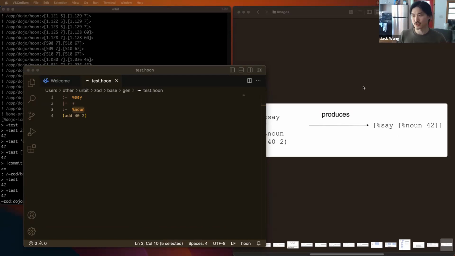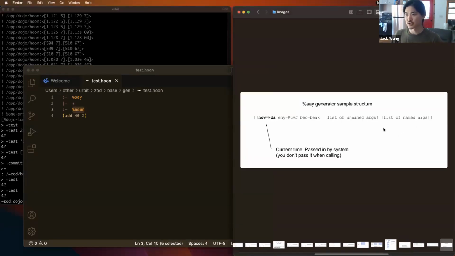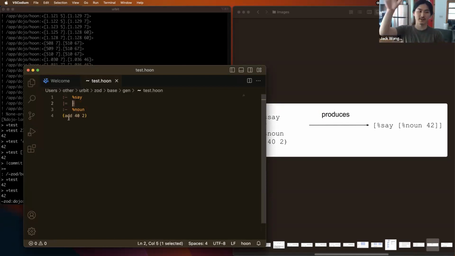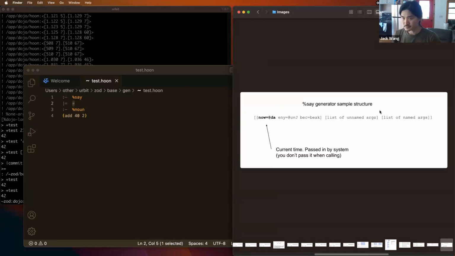So let's try to understand what a say generator is more broadly. In our code here, we just have this tar, right? We're saying the argument is any noun and we're not really using it. However, say generators actually have a highly specific structure to their arguments, and that structure gives them access to system information that regular generators don't get access to.